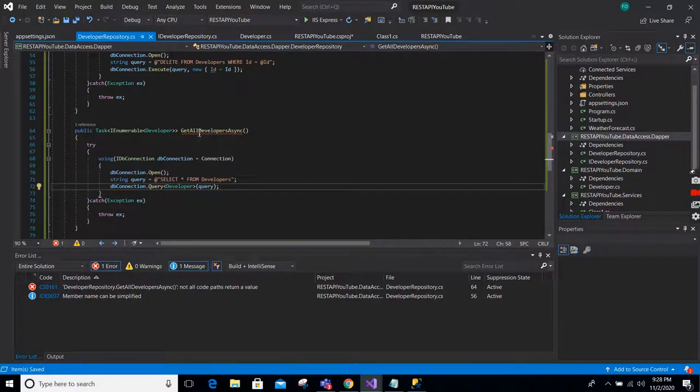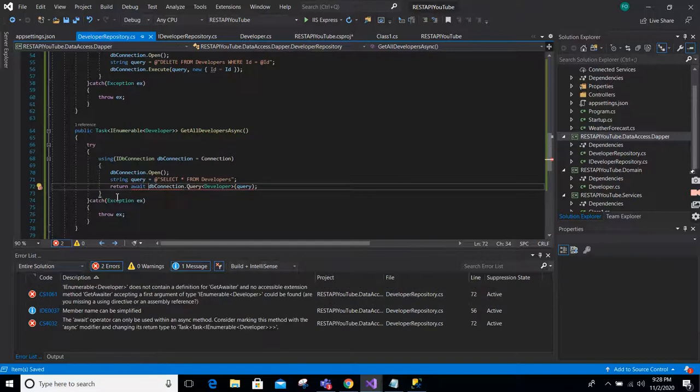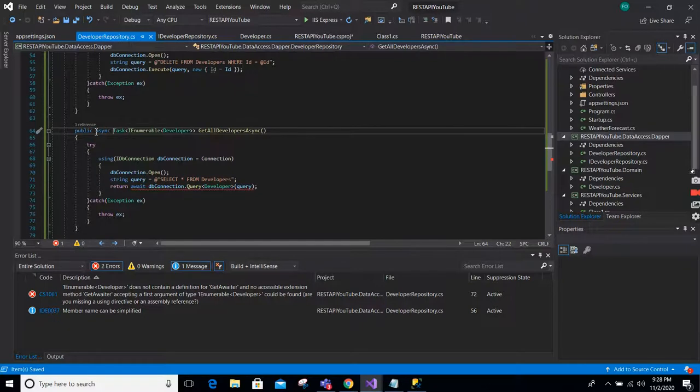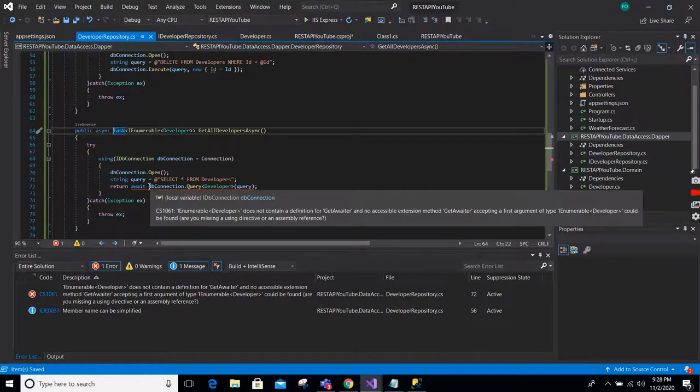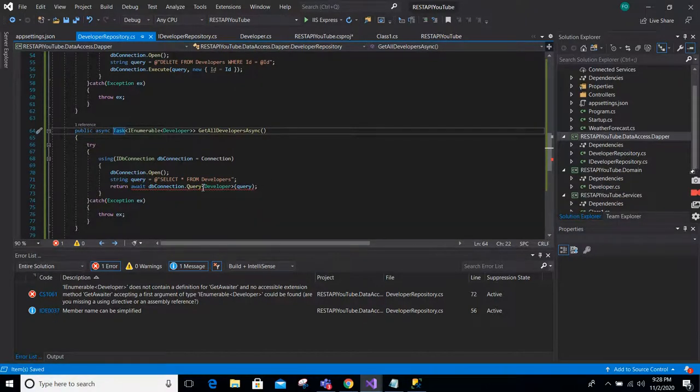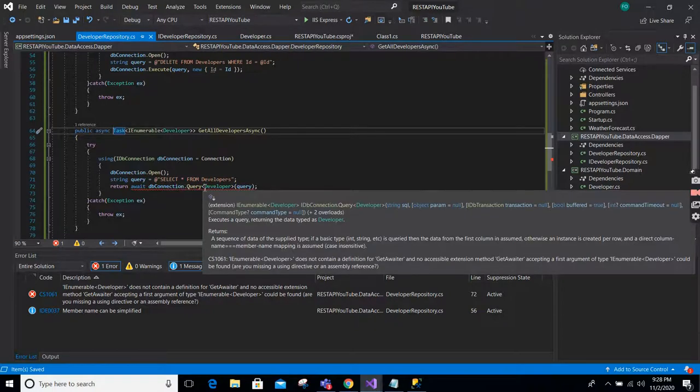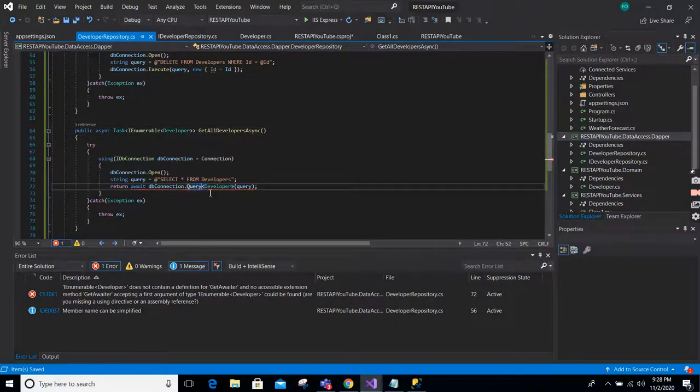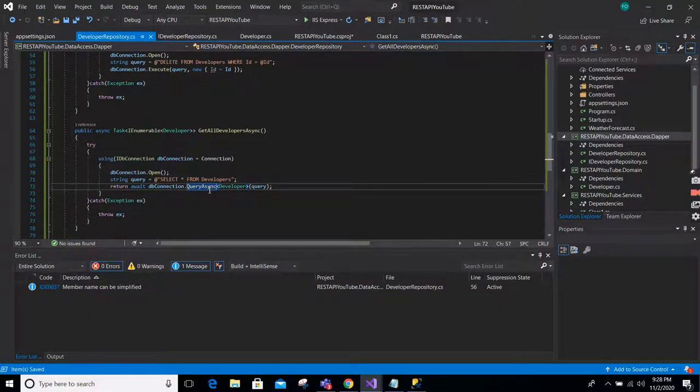But I think it's an awaitable method. So return await this, and make it async. Once it's async, we query asynchronously. Dapper has a QueryAsync method. So okay, this is done.